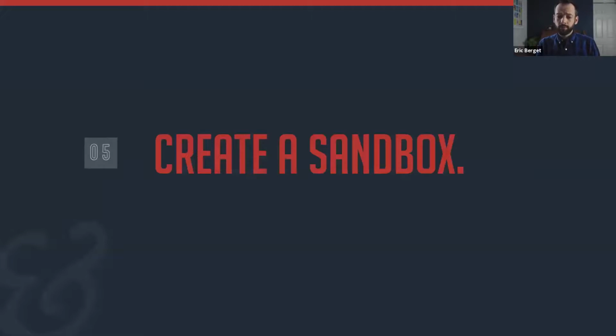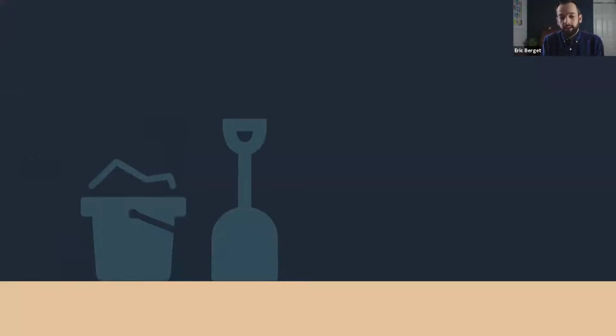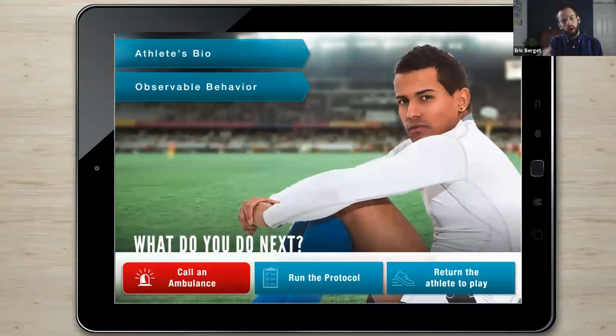Okay, last one. So 5 keys. Number 5, create a sandbox. If we're designing an interaction with relevant, consequential content, there needs to be a sense of safety and comfort, that there's not a fear of getting it wrong or a fear of, am I going to click the wrong thing? So we want the choices to be natural and to imitate a real experience.